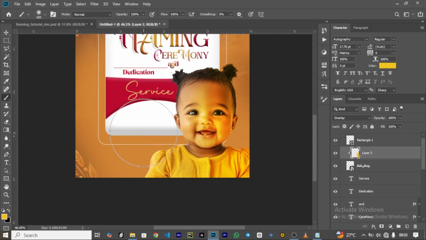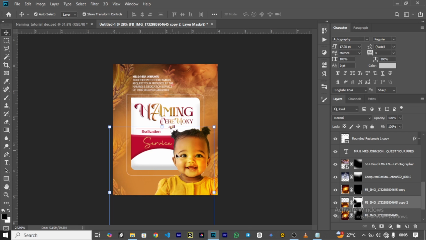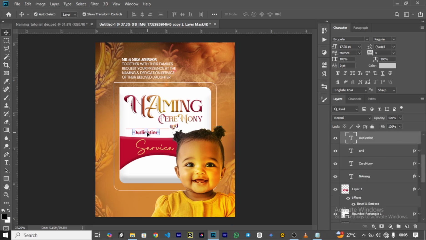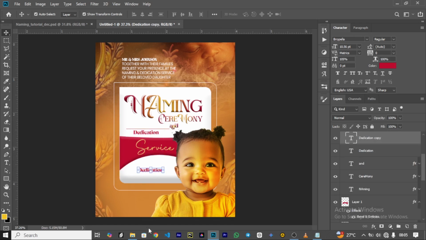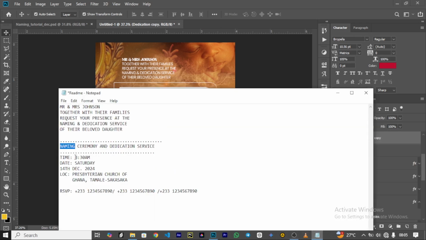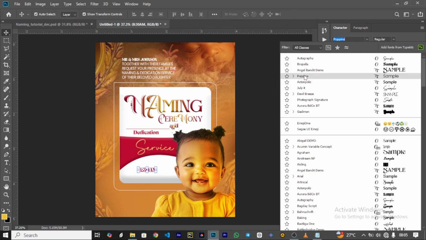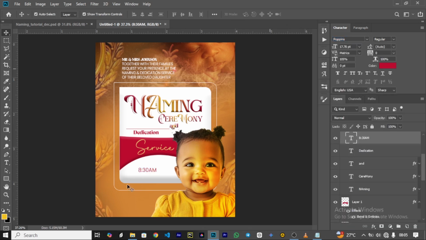The next thing we are going to do is the time, the location, and then the other stuff. Let's drag in our information once again, but before that, let's duplicate this dedication here. Let's duplicate it and bring it down here and use it as our time. I'll go to my note and copy the time. The time is 8:30 a.m. I'll paste it right here and leave it. I'll change the font to Poppins. Then reposition it very well. 8:30 a.m. Duplicate the time and then drag it somewhere here.